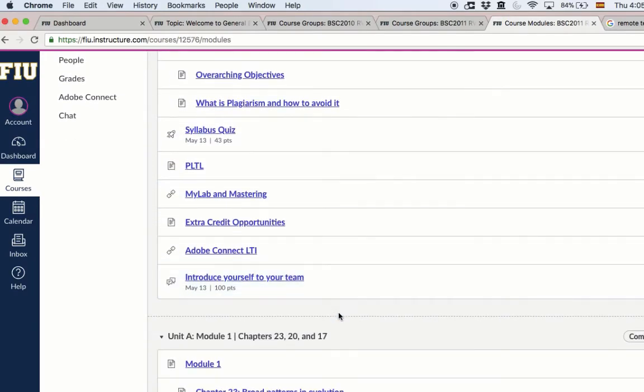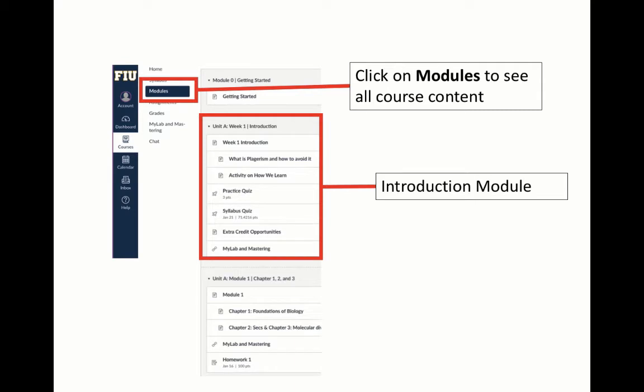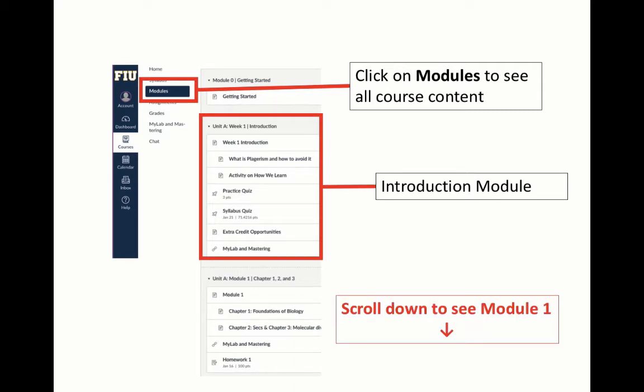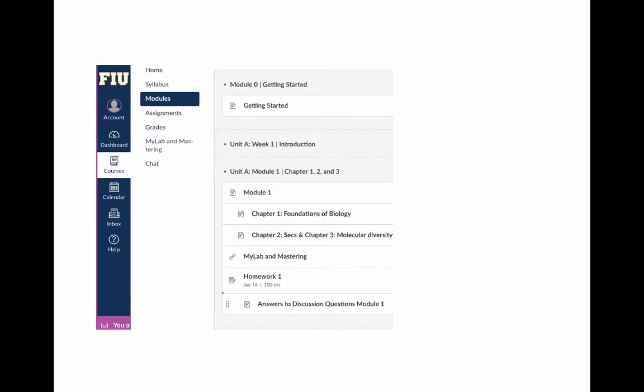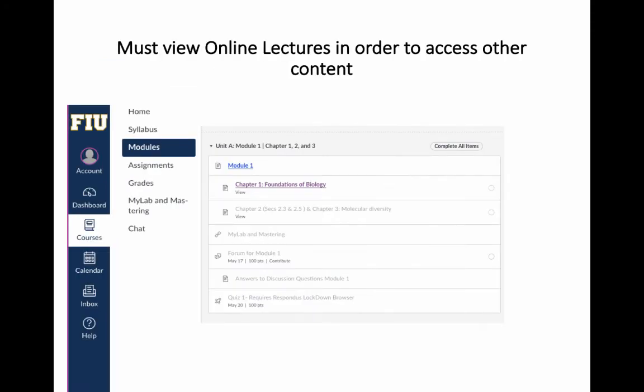The first week is the introduction week, so you can see all the items for the introduction week, and then scroll down and you will see the items for the first module of content. Let's take a look at a typical module. So if you scroll down on the modules pages to a module, let's say module 1, you're going to see something like this.